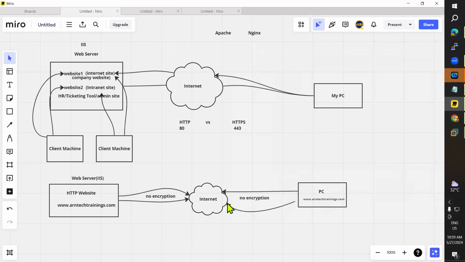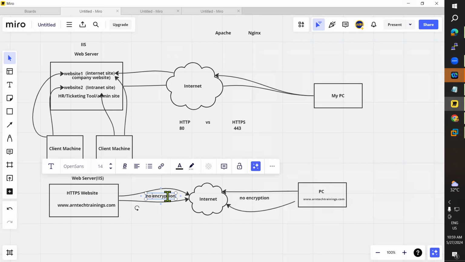And whatever the PC is requesting, that is also in plain text. So all data is flowing in plain text. There is no encryption if this website is an HTTP website. The S means secure. If the website is secure, then the data will be encrypted.